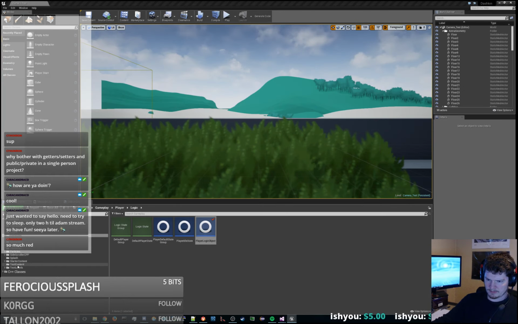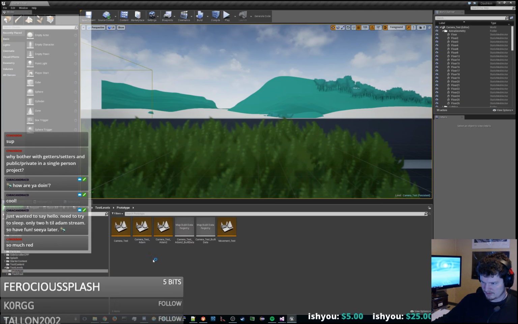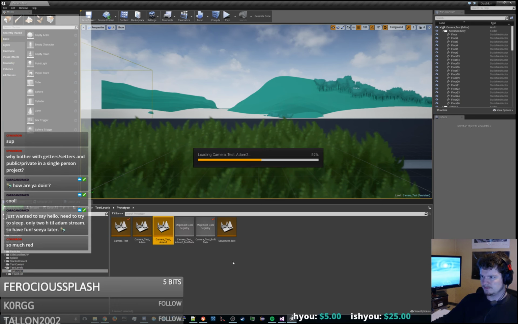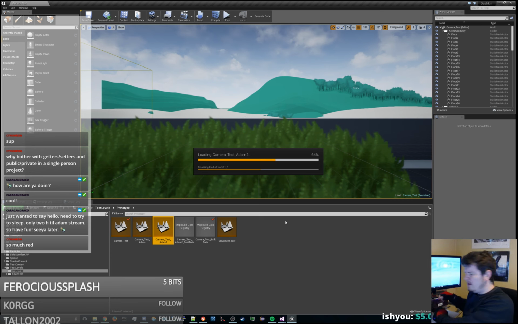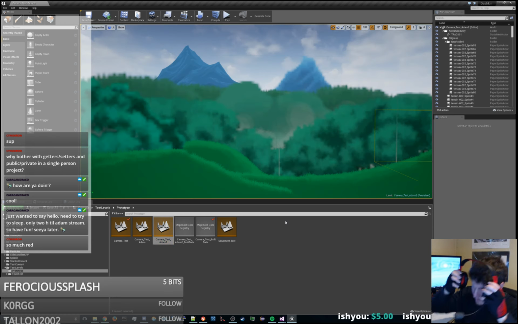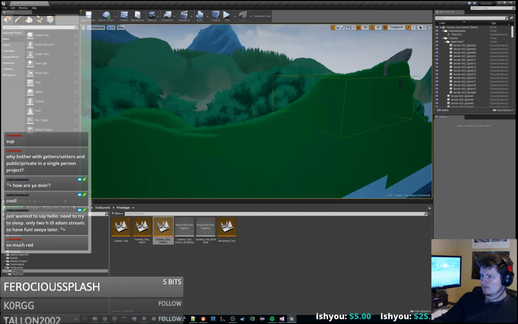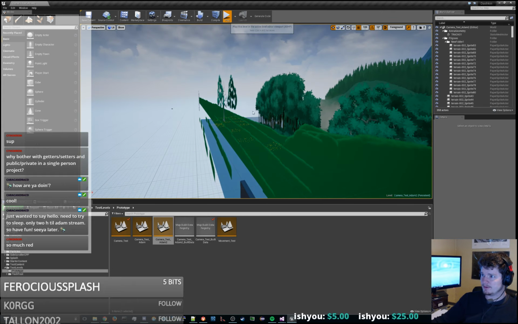Let's go take a look at what Adam was working on real quick. Let's boot up his camera test too, because I think he was making a whole bunch of assets last night. So I want to take a look at what it looks like now. Looks like there's a whole bunch of stuff to load at least. Oh cool, look, we got like forest and stuff going, don't we?